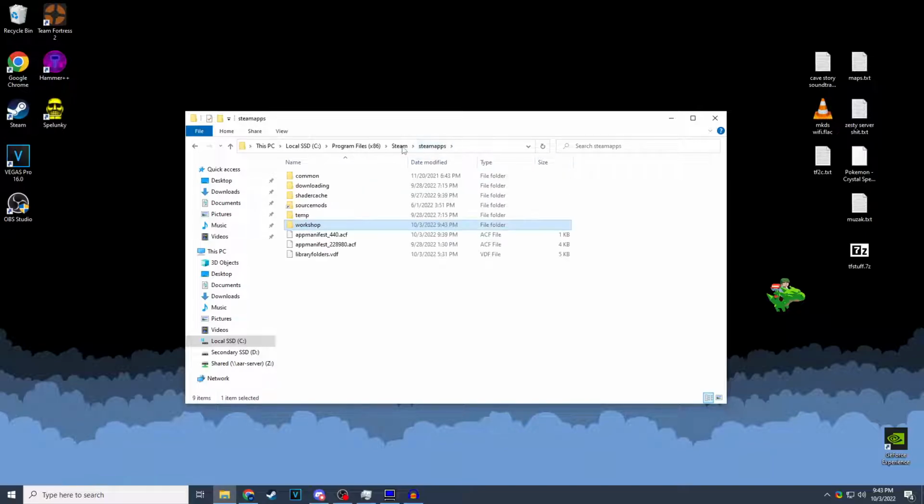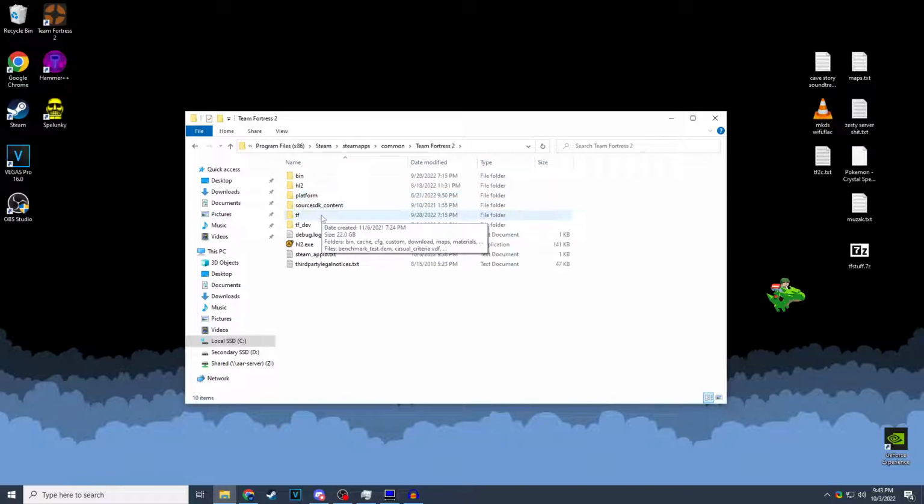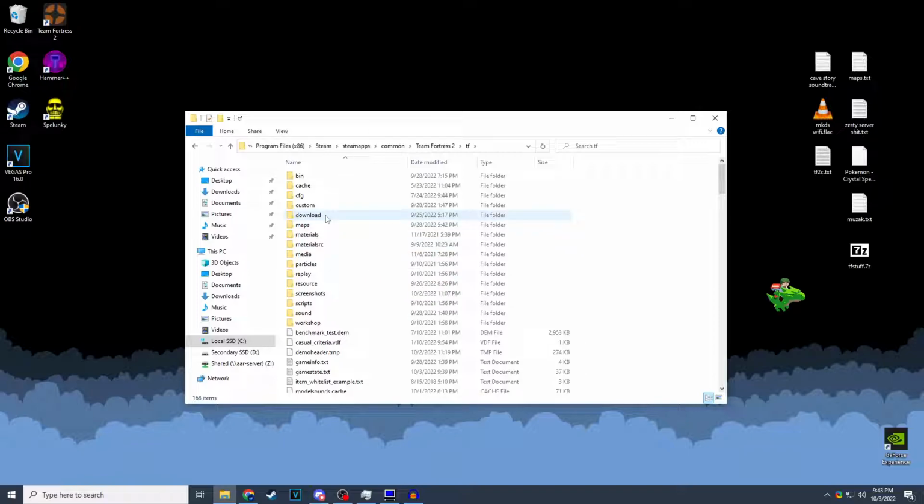Now go back to steamapps, go to common, go to the Team Fortress 2 folder, the TF folder, and now delete the download folder, and then that will get rid of anything that you've downloaded from either the workshop or community servers. If you want to save some additional space, you can also delete the screenshots folder.